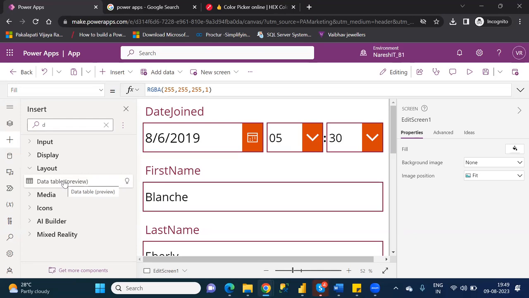That means if you want to see more columns in that particular app, then you have to take the data table, which is the layout. Understand? Next one is media. If you want to use an image, camera, video or anything related to those things, you have to use the options under media. And next one is icons. There are different icons.